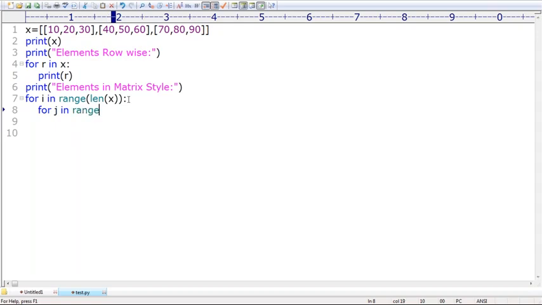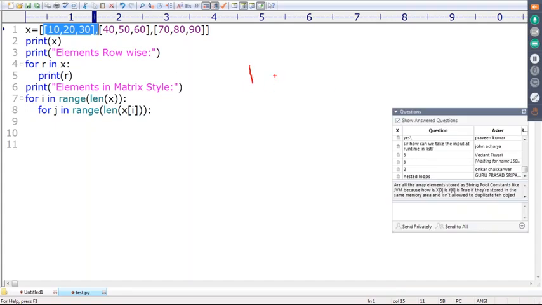For j in range of length of X of I. Observe very carefully. For I in range of X, the first time I value is 0. Don't think too much, it's very easy. It's something like the nested loops concept.